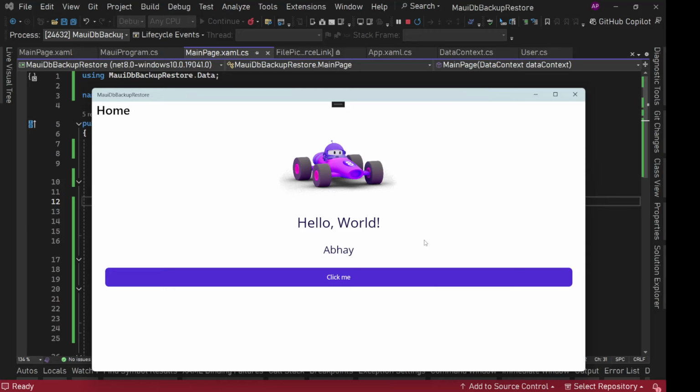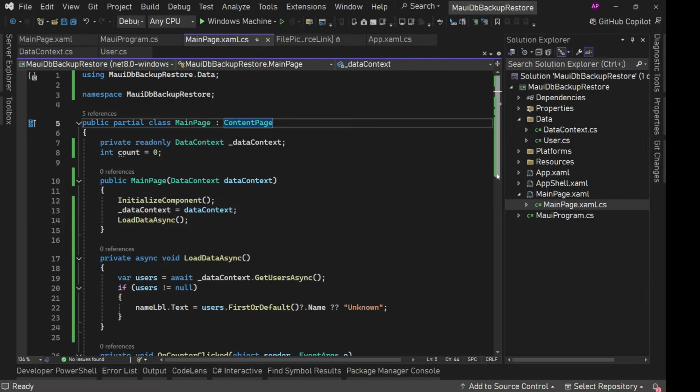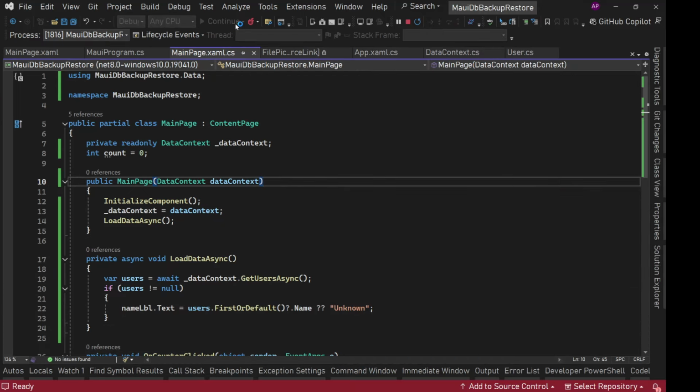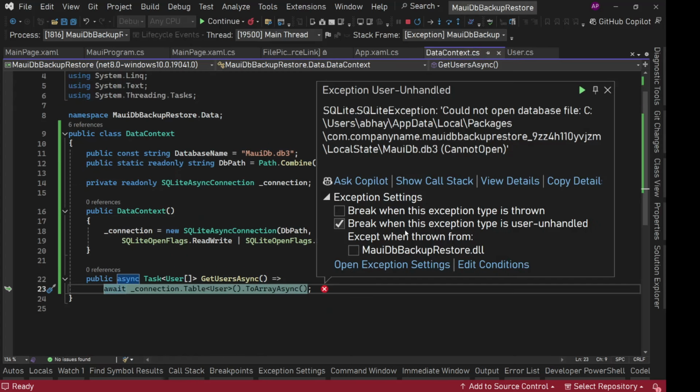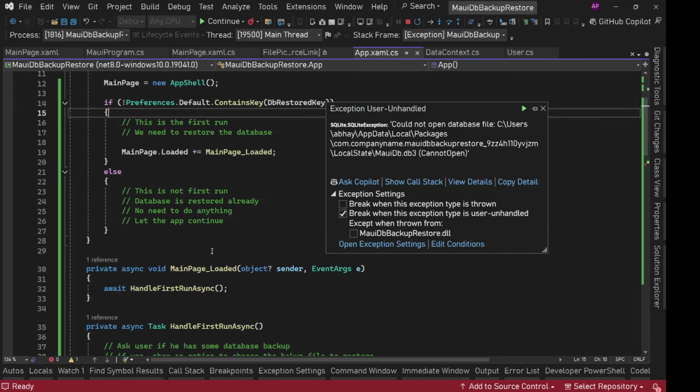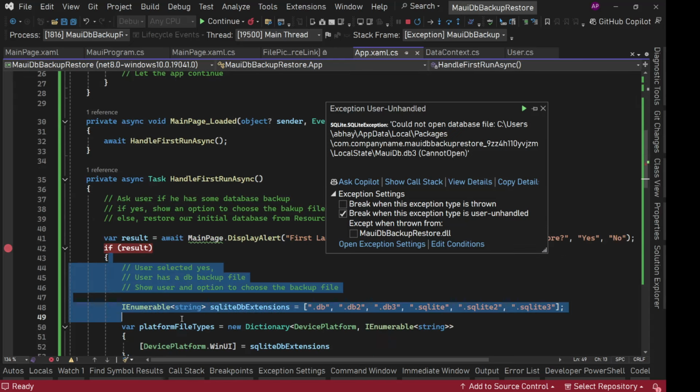Now what if I uninstall this app to show you the initial case again? Let me uninstall the app. I have uninstalled the app. Let me run it. This time let's see what happens. We have some error. It is saying could not open database file, this file, which is the correct database file. It could not open this. Why? It is trying to access this thing. It is trying to call this method. It is trying to get this database before our App.xaml.cs code could run, where we will copy the database.